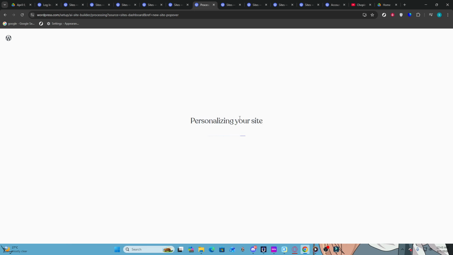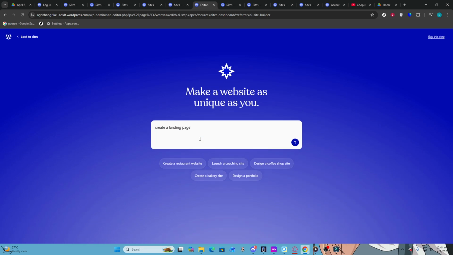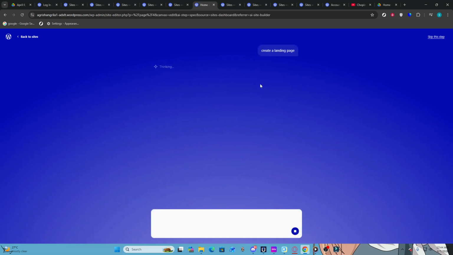Next, you will see a prompt that states, make a website as unique as you. This is where you will begin to customize your landing page. Type in the phrase, create a landing page into the provided field. This action informs the AI of the specific type of landing page you want to create.